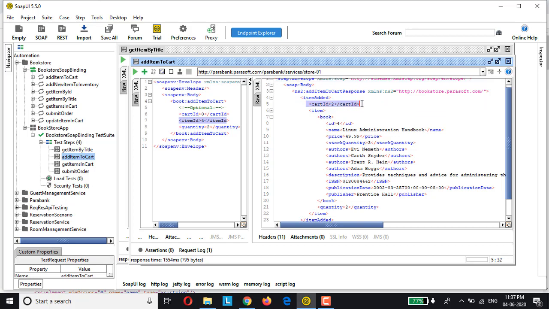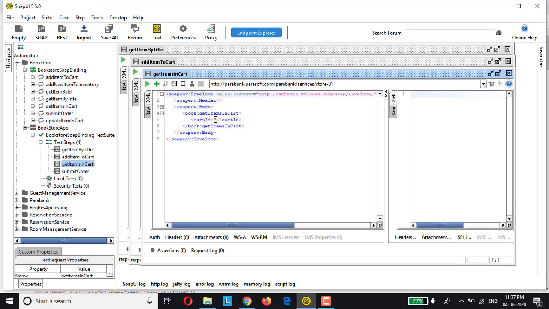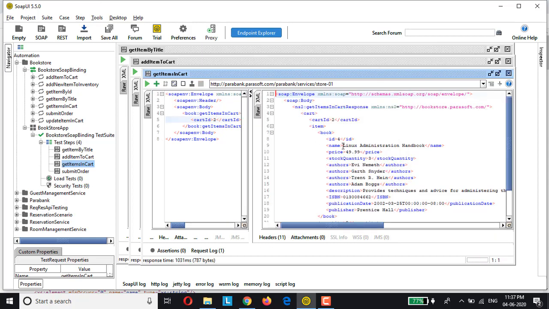here we can see the cart ID as 2, right? So this value would be extracted and it would be passed as an input here. So let's assume that we have extracted, and let me pass this input as 2 here. So let's click on this play button. Here it is. As you can see, the book which has been added to the cart is nothing but Linux, which we have already done in the previous set of operations, right?